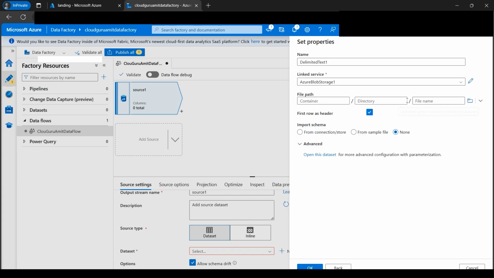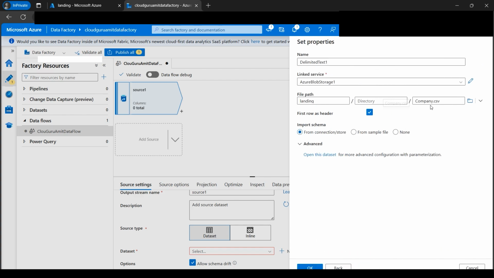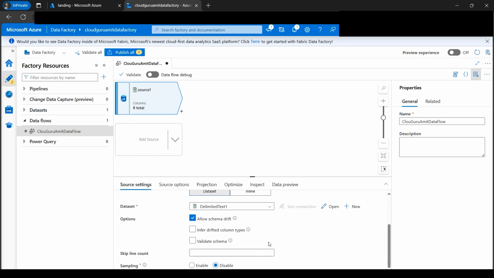So we got here the option to browse our path. Let's browse it. We know our source file is in the landing location. Let's click landing. Then we will select our file company.csv. Let's click on OK. We got our file name here. Let's click on OK. It's saving. So now it looks good.